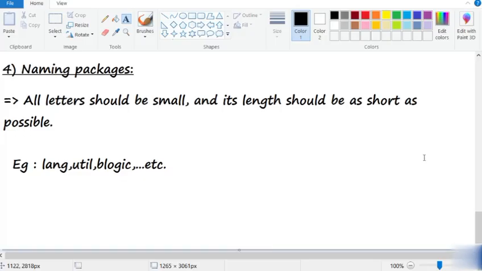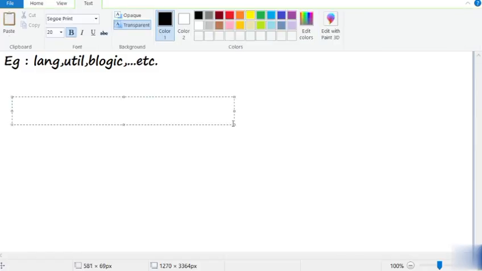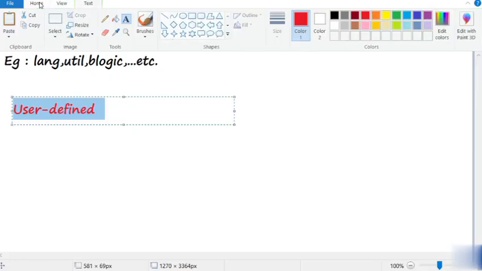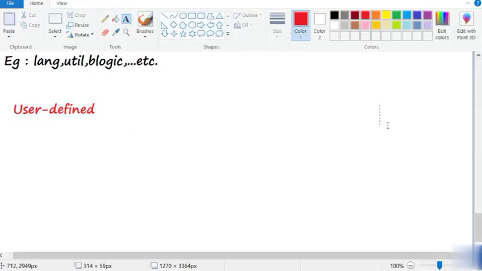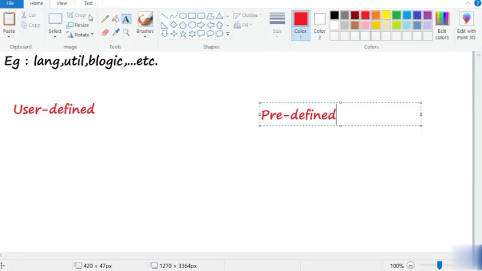Next, we will discuss user defined and predefined. What are user defined and predefined? What is the difference between user defined and predefined? What is the meaning of both?